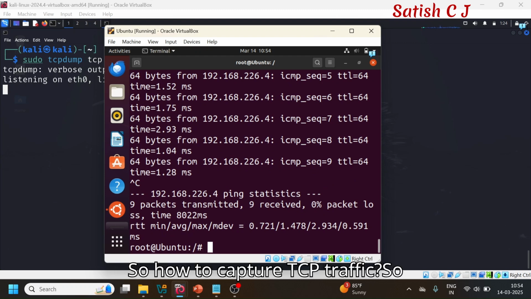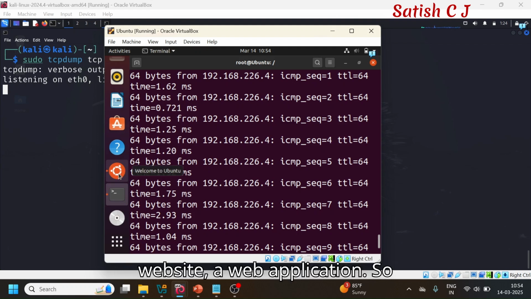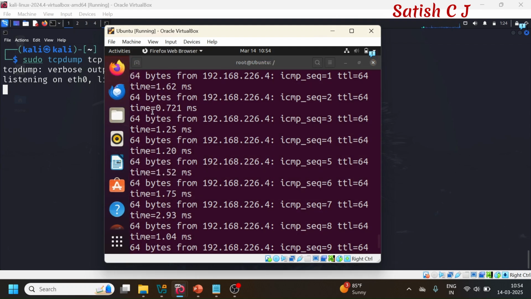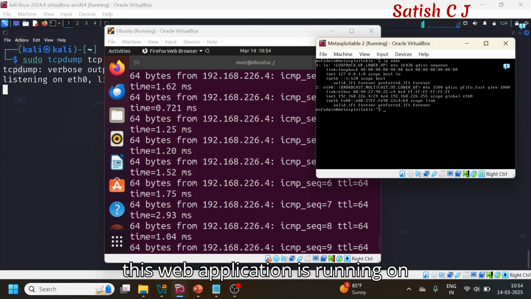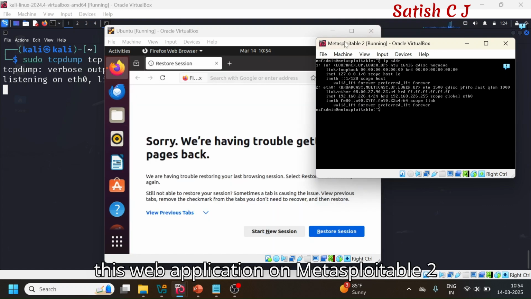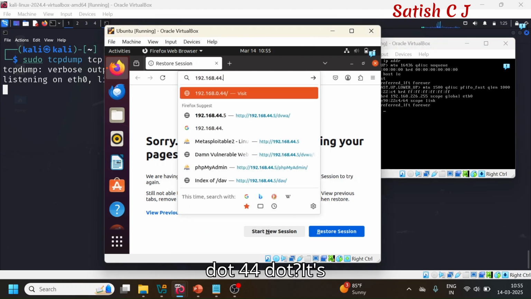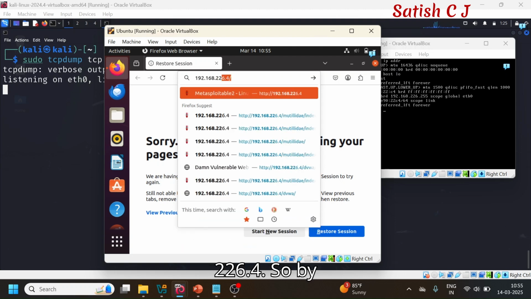So how to capture TCP traffic? For that, I'll open a website, a web application. This web application is running on Metasploitable 2. It comes pre-installed with Metasploitable 2. So how to access this web application? In my other victim, I'll just enter the IP address of Metasploitable 2 here. So what is the IP address? It's 192.168.226.4.